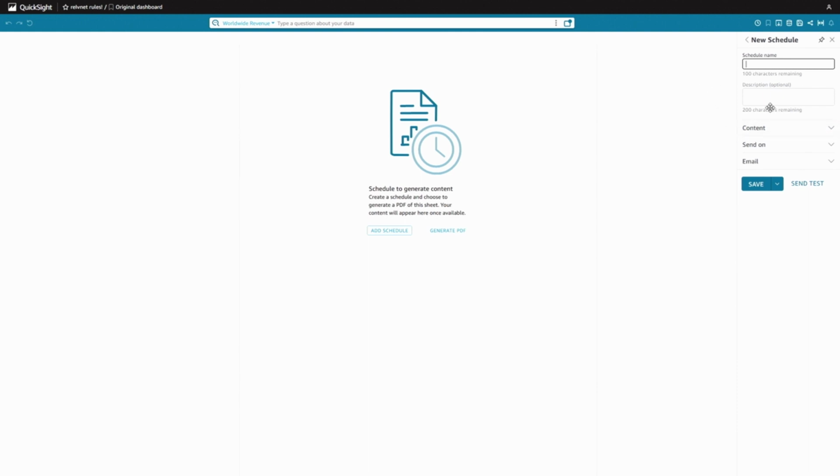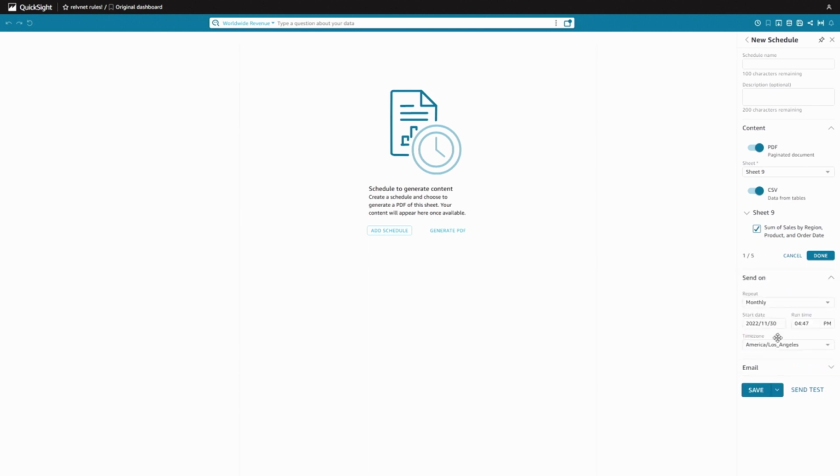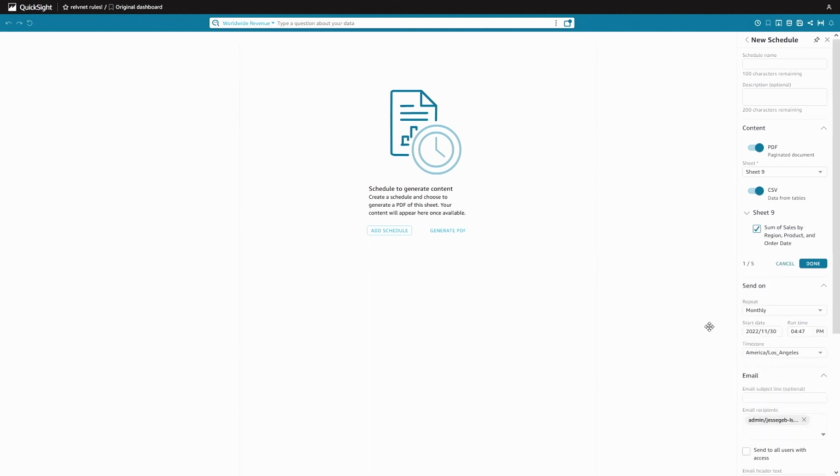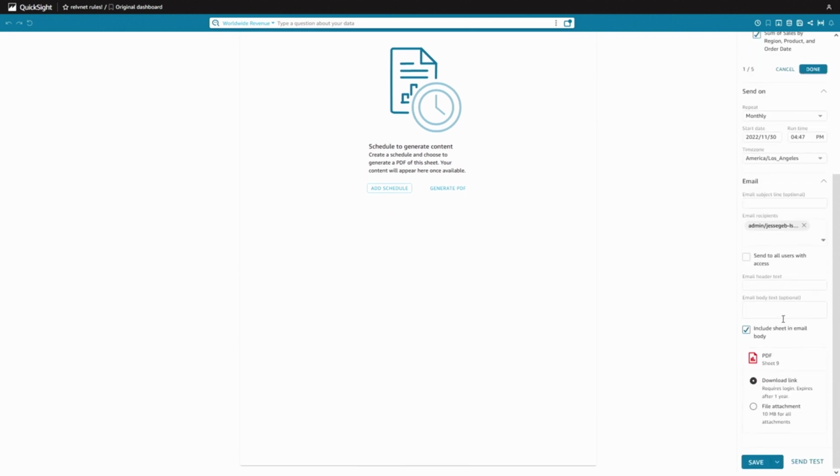Give it a name. You can choose whether you want to include CSV outputs of that. Which visuals do you want to include a CSV output on? When to send it, who to send it to, all the stuff that you would expect here. And then lastly, do you want to actually attach the file, or do you want to just give them a link to it? From a data privacy standpoint, some of our customers don't want to actually attach it. They want them to authenticate to go see it. So that's why we offer the download link as well.